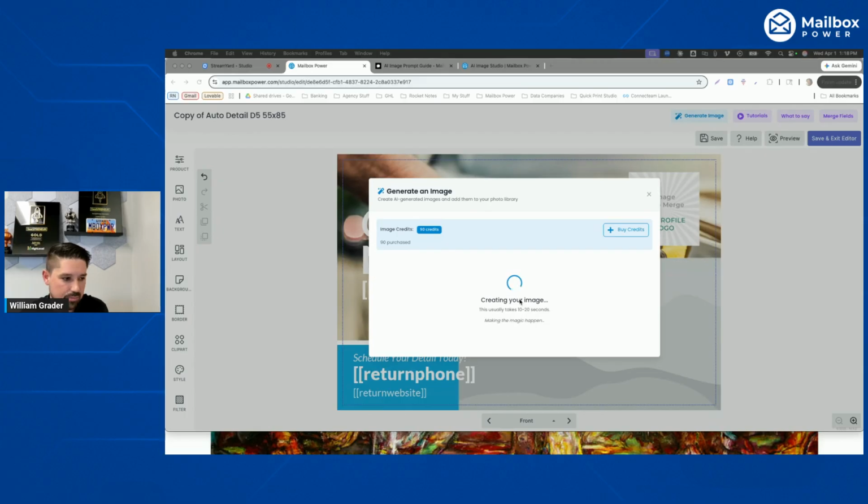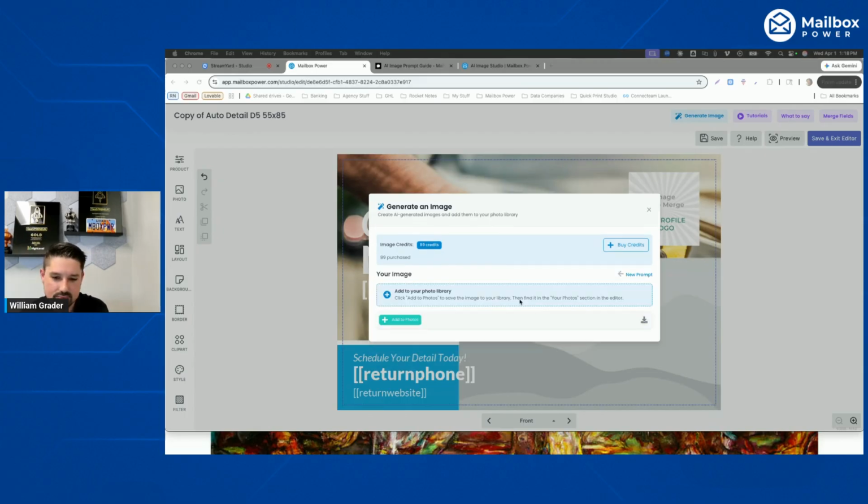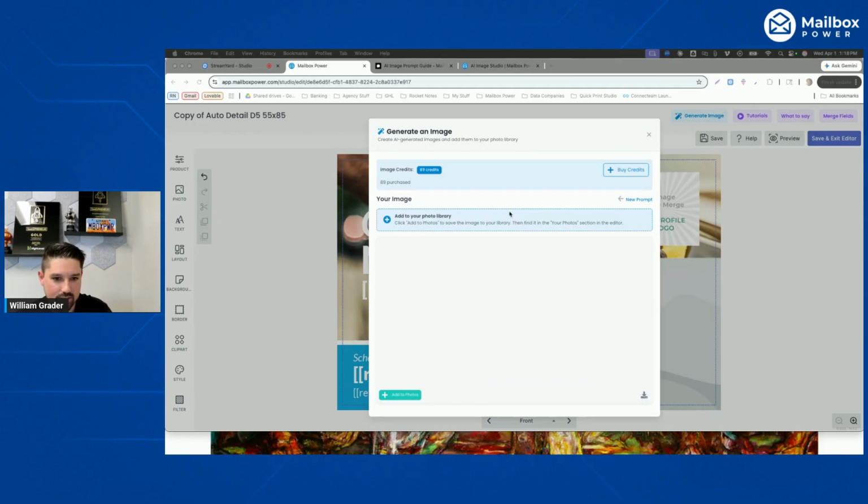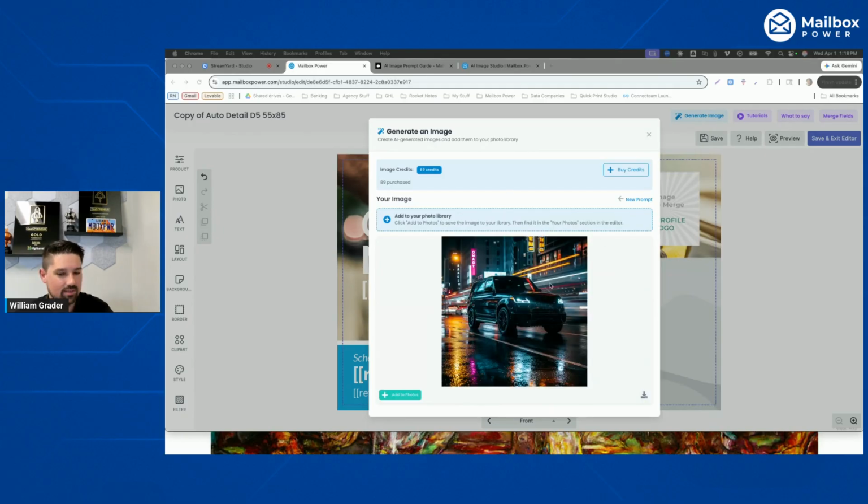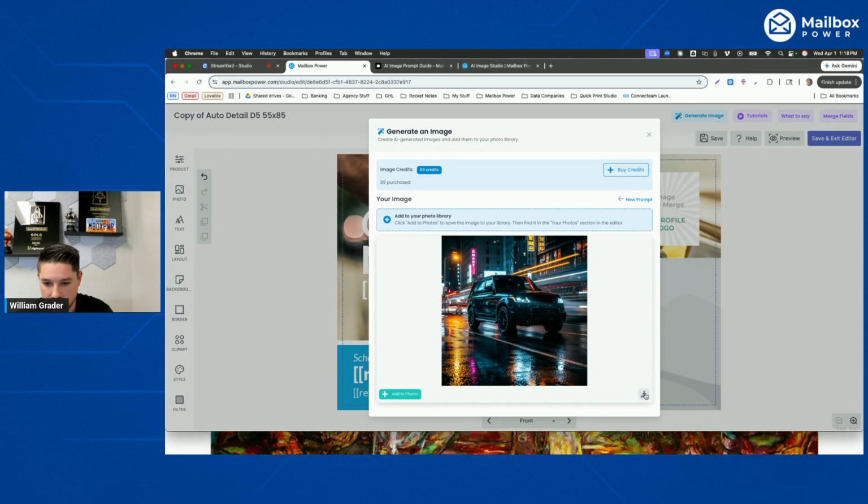And this takes just a couple seconds to create that image. Okay, great. So we've created an image now. Wow, look at that. Look at that amazing car. So now what I can do is I can download this image just to my own computer if I want to, or I can click to add it to the photos. And that gets saved to my photo library inside of Mailbox Power. So now we click add to photos, and then we're going to wait just a second here.